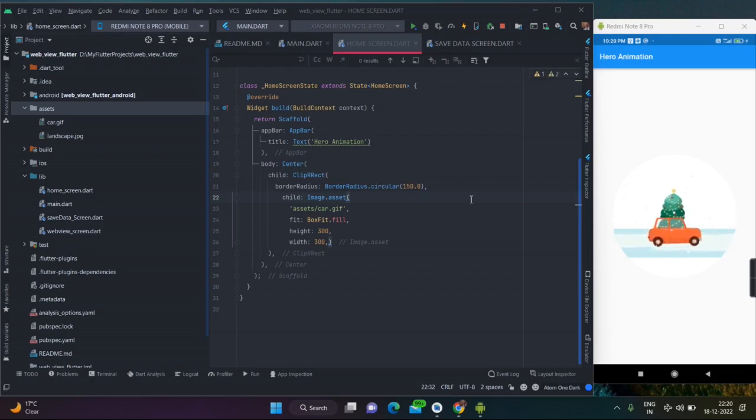So in this application, basically this is my first screen, and I have used ClipRRect for making a round image widget, and this is the border radius. Suppose your image height is 100, then the circular radius you will have to give is half of your height and width. So if it is 300, then I'm using 150, and it will provide a circular round image.